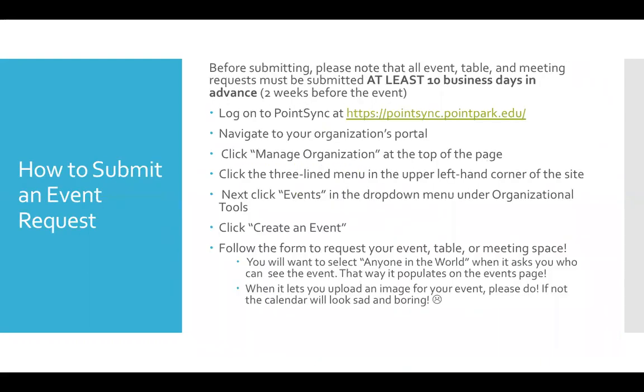So, submitting an event request. Before submitting, please note that all event, table, and meeting requests must be submitted at least 10 business days in advance.